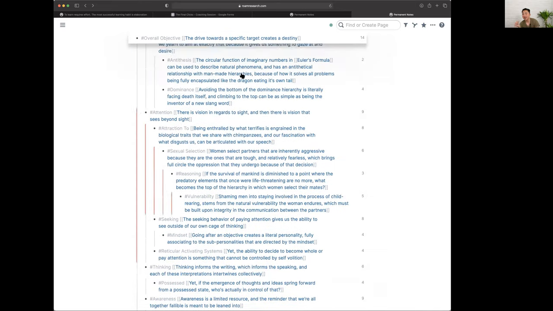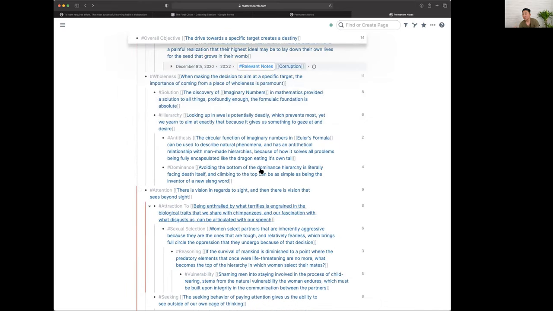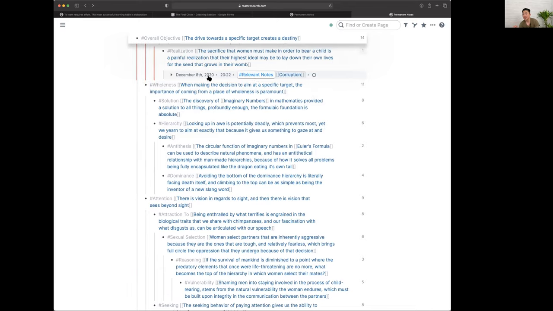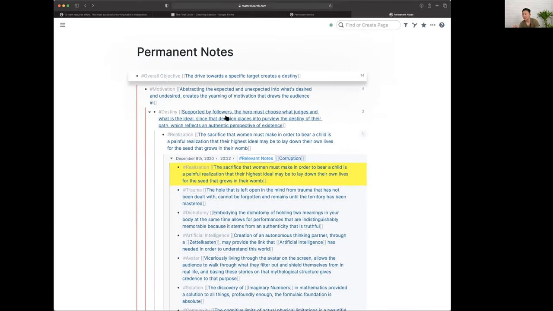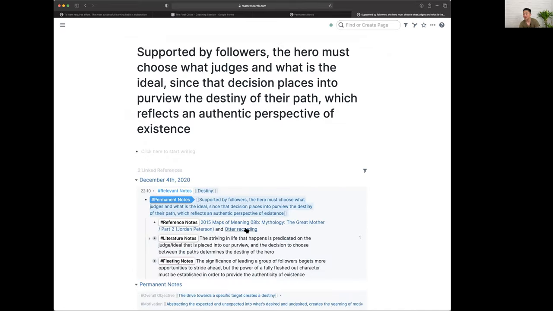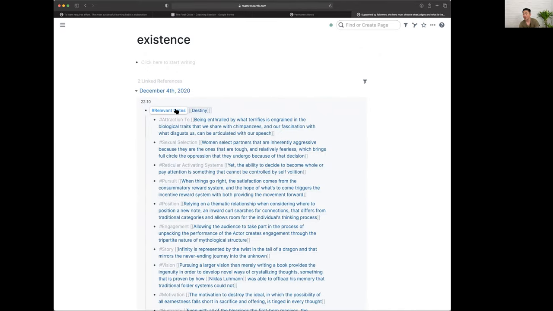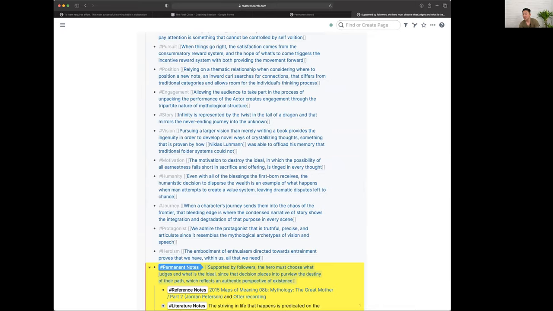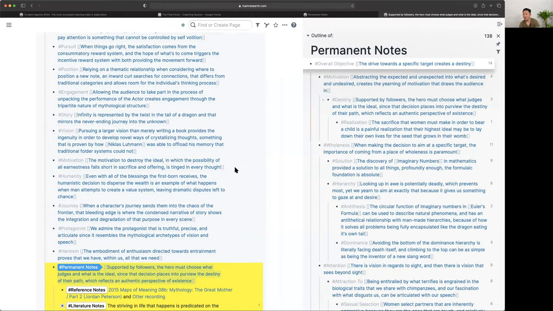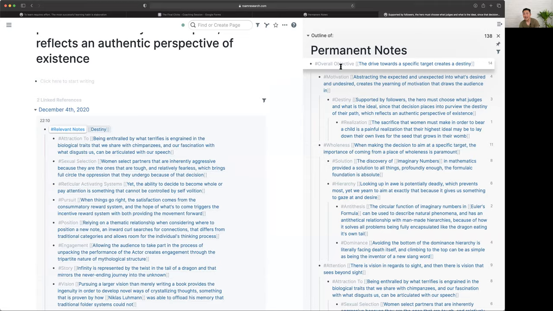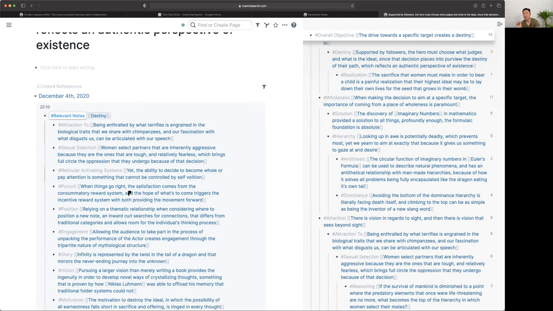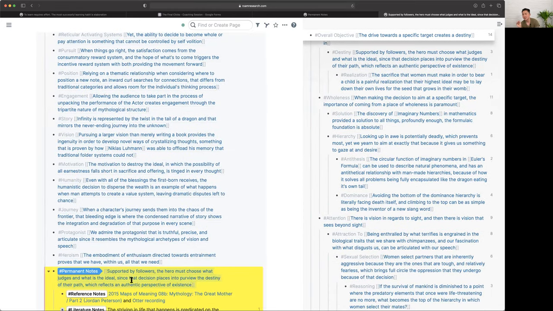So for instance, let's just say I'm on this permanent note, and I want to add more relevant notes. Let me go ahead and open up this in the permanent notes page. If I want to add more relevant notes, I can go down this entire thing. I can do this one, this one, this one, this one. Because all of these are different conversations, but there's no relationship to this permanent note. I hope that makes sense.